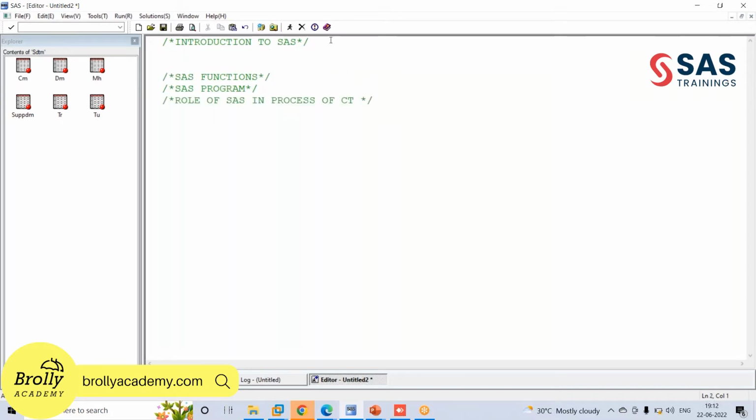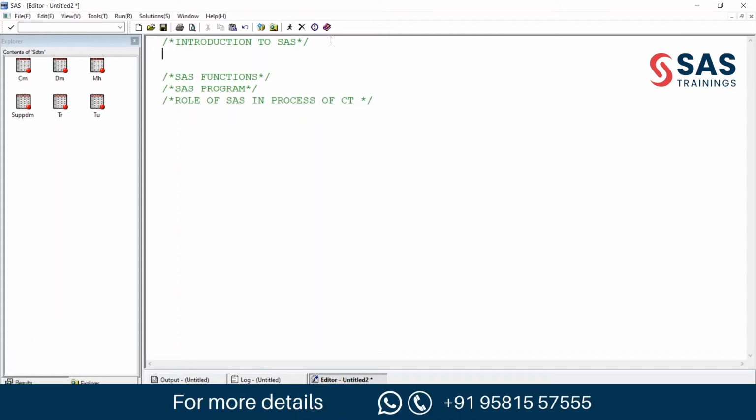SAS is Statistical Analysis Systems. It is analysis software, used for analysis as well as for reporting. So SAS stands for Statistical Analysis Systems. Previously it was only software, but now SAS is a company and software.